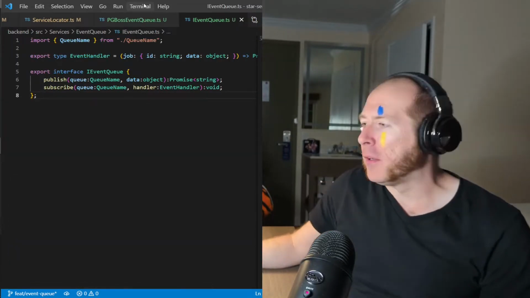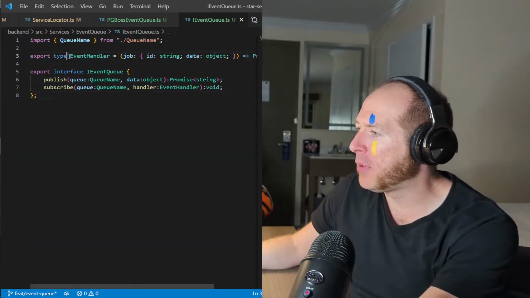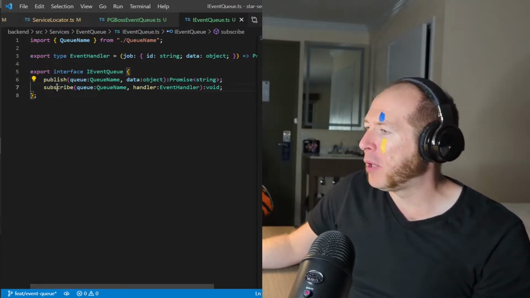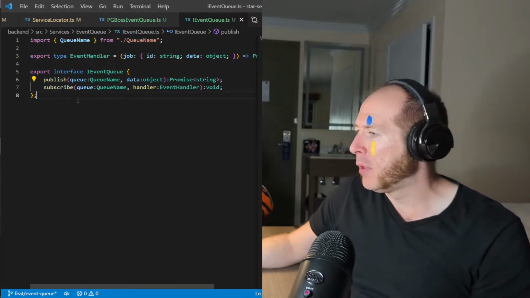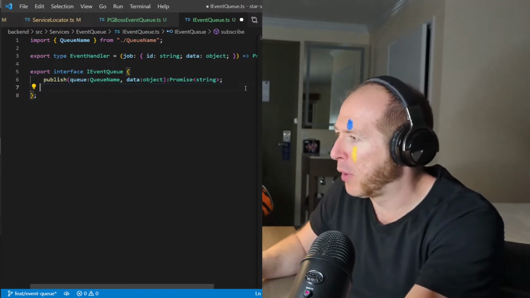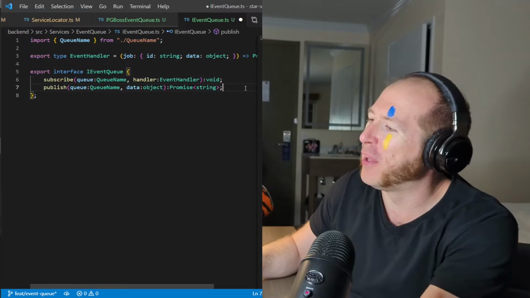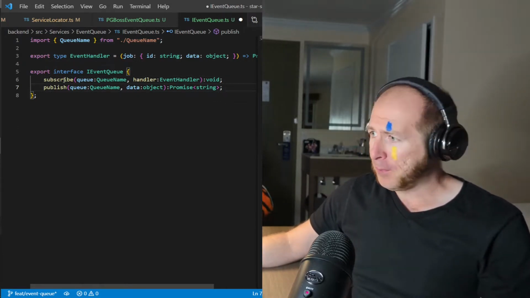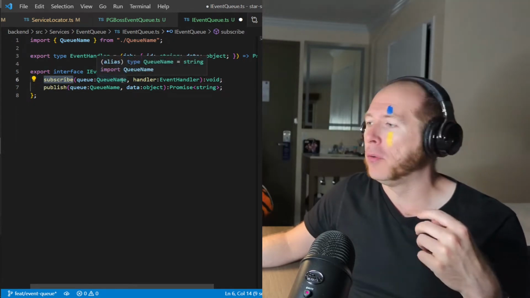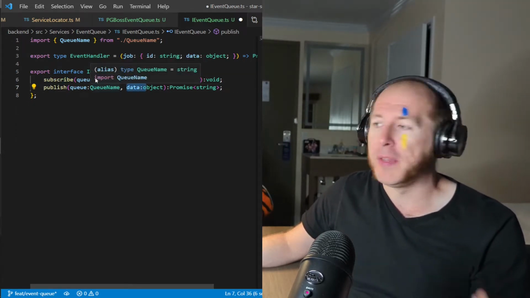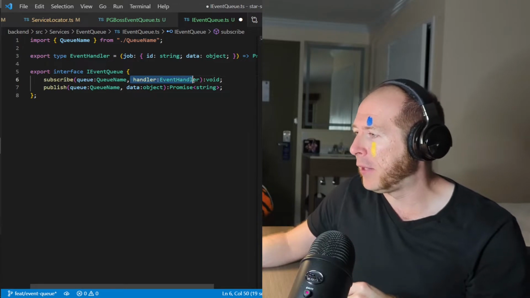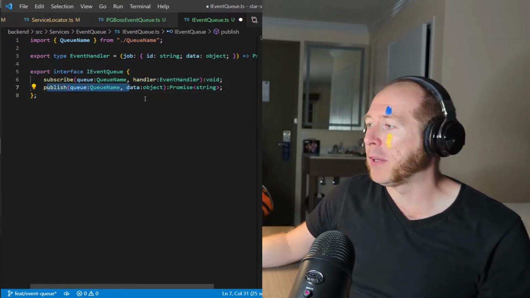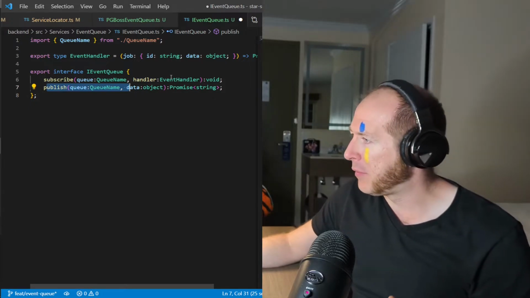Okay, so what I've done now, I put together this IEventQueue interface, and it's got two methods, publish and subscribe. So subscribe, probably put that first. Subscribe will happen first when we're basically registering a handler to the event queue, saying anytime a new job comes in, here's the handler function that should be called to handle that. And then publish effectively just publishes a new message or event.